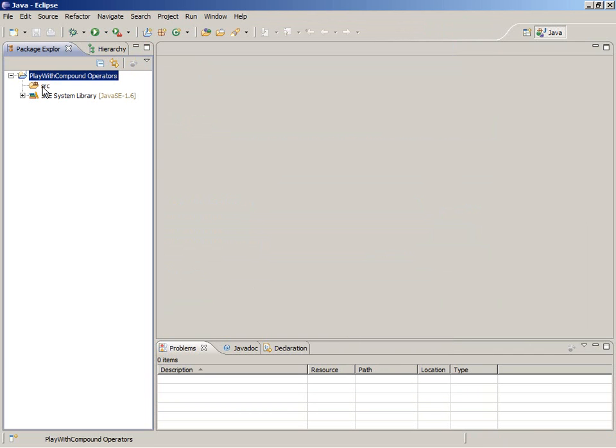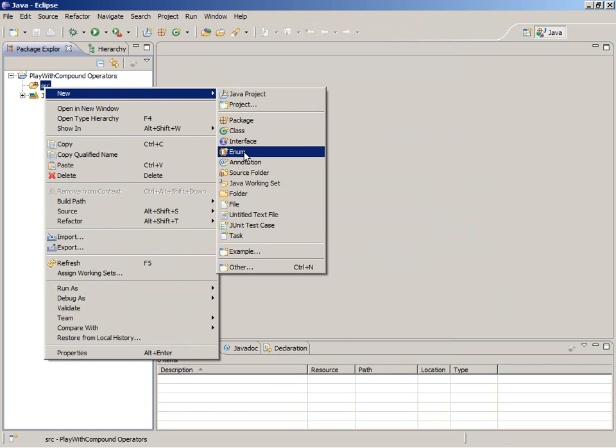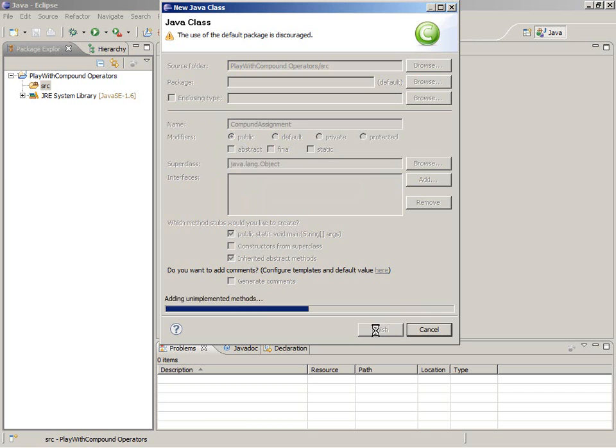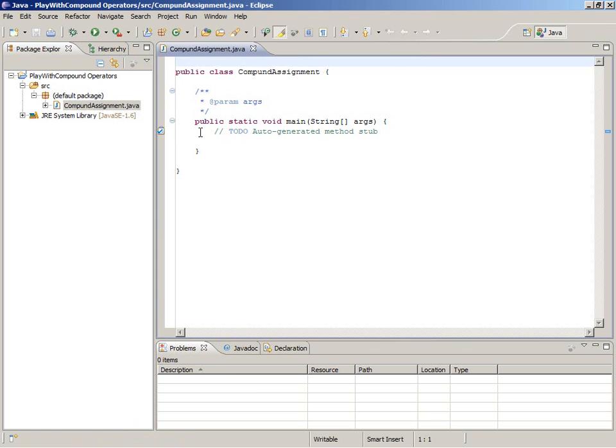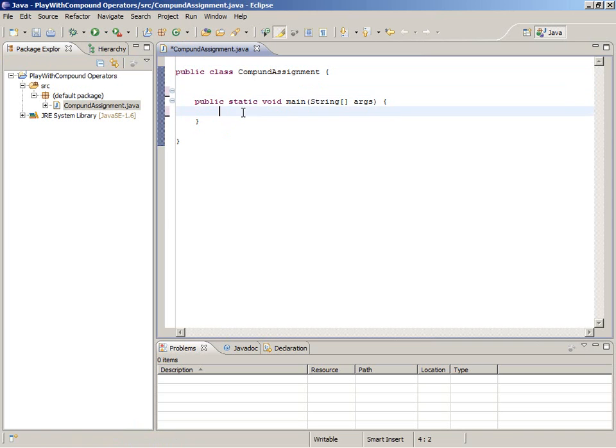So here's our Java project, and in the source folder we're going to say new class, and our classes have capital letters and no spaces. I'm going to ask it to put the main method in there for me because I'm a little bit lazy, and I'll throw away these comments to get started.